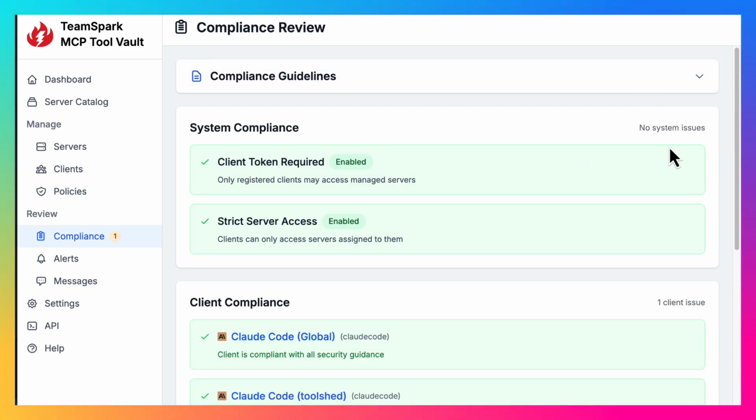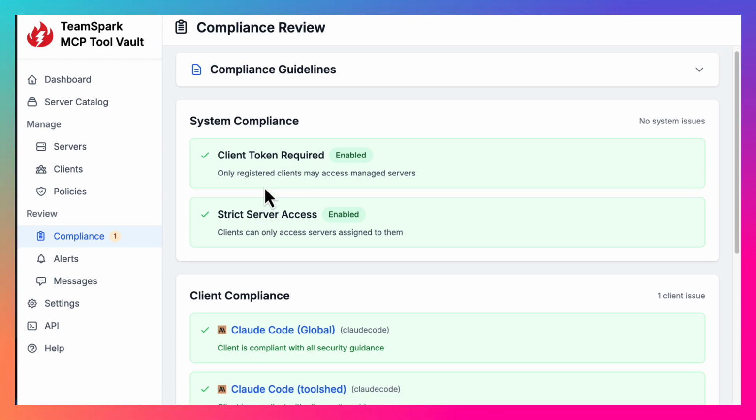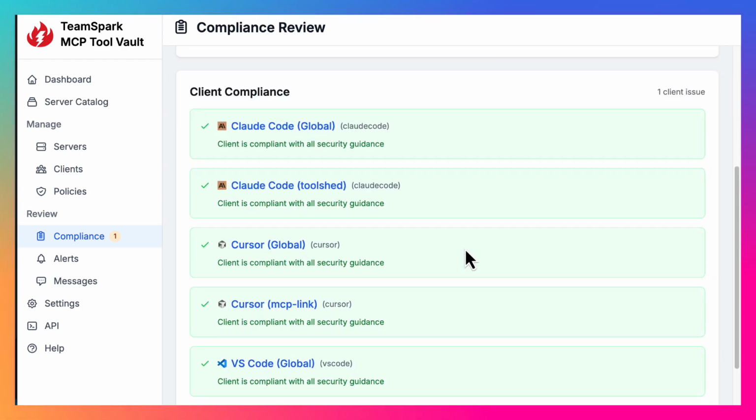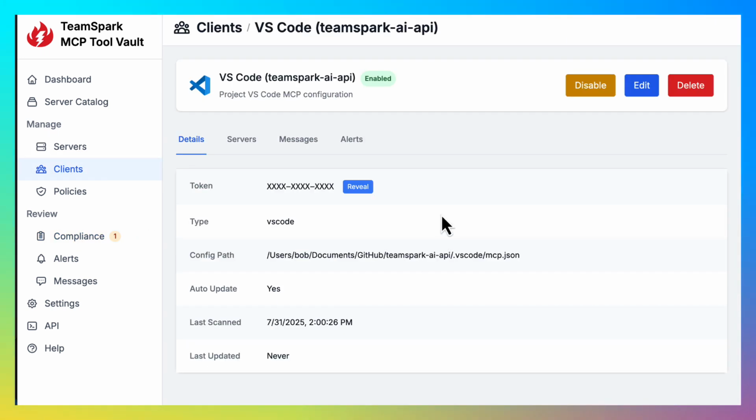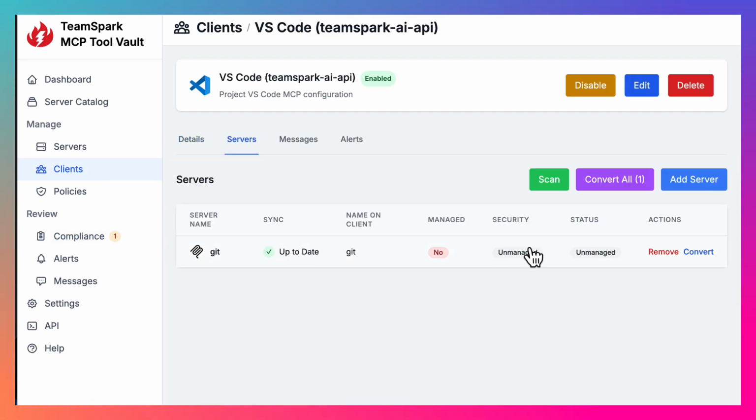So what we can see is that we don't have any system issues because both of our clients' system compliance settings are turned on, and then all of our clients are compliant except for this one that we just imported because it has unmanaged servers. So you can see that you have a compliance issue because it has unmanaged servers. So let's go see if we can take care of that. So let's go back to the servers. So we can see that it's unmanaged.